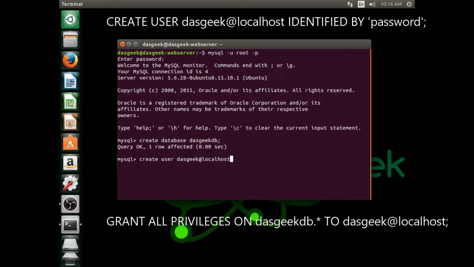You don't have to use the same thing I use. Like I'm using DasGeek at localhost, and we created the database of DasGeekDB. You can change that to whatever you want your database to be named. So create database space, whatever you want to name it. Make sure you end it in a semicolon. That's a MySQL necessity. And then the same thing for your password and your username.